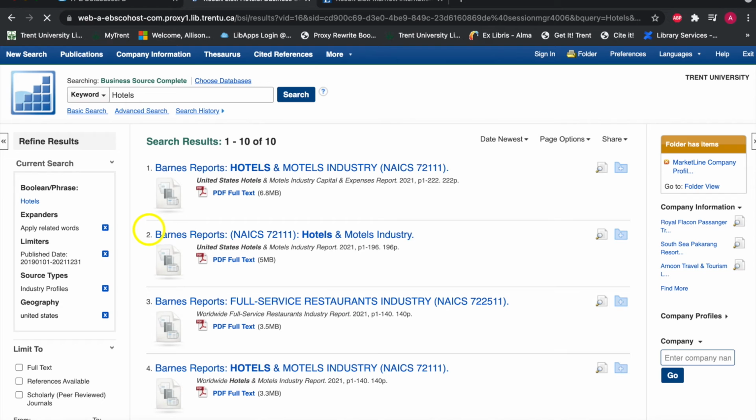The first result is an industry profile by Barnes Reports of the U.S. hotels and motels industry. The profile title includes the NAICS, or North American Industry Classification System code for hotels and motels, other than casino hotels. I can also tell that the report is from 2021.